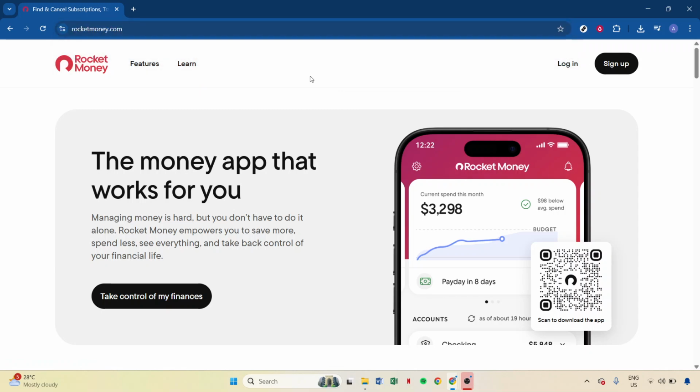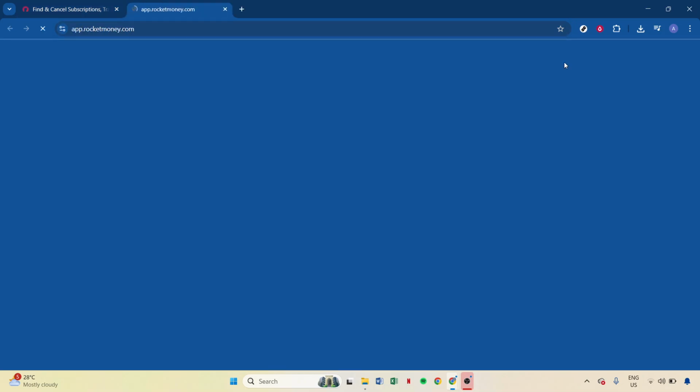Once the Rocket Money homepage loads, direct your attention to the top right corner of the screen. You should see a login button right there. Click on it, and this will take you to the sign-in page where you can access your account. This is the main doorway into all your Rocket Money features and data.